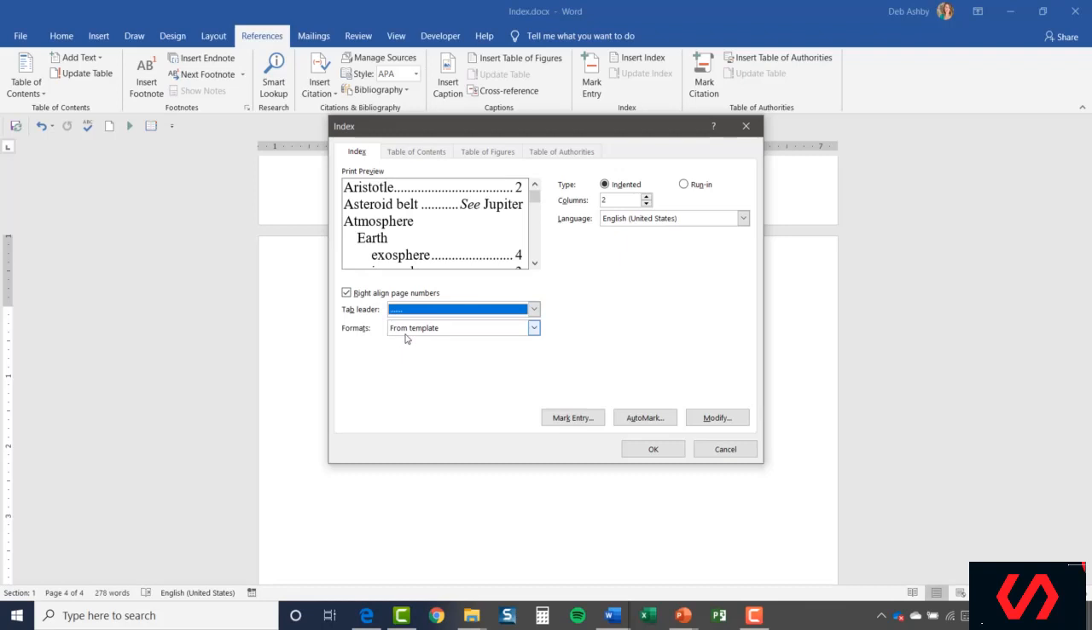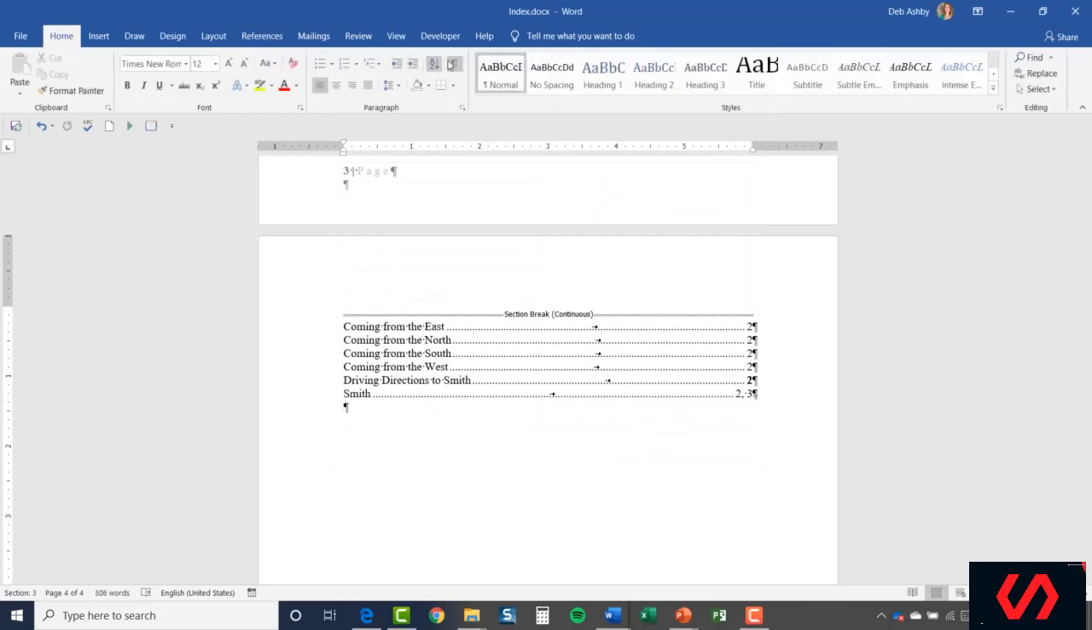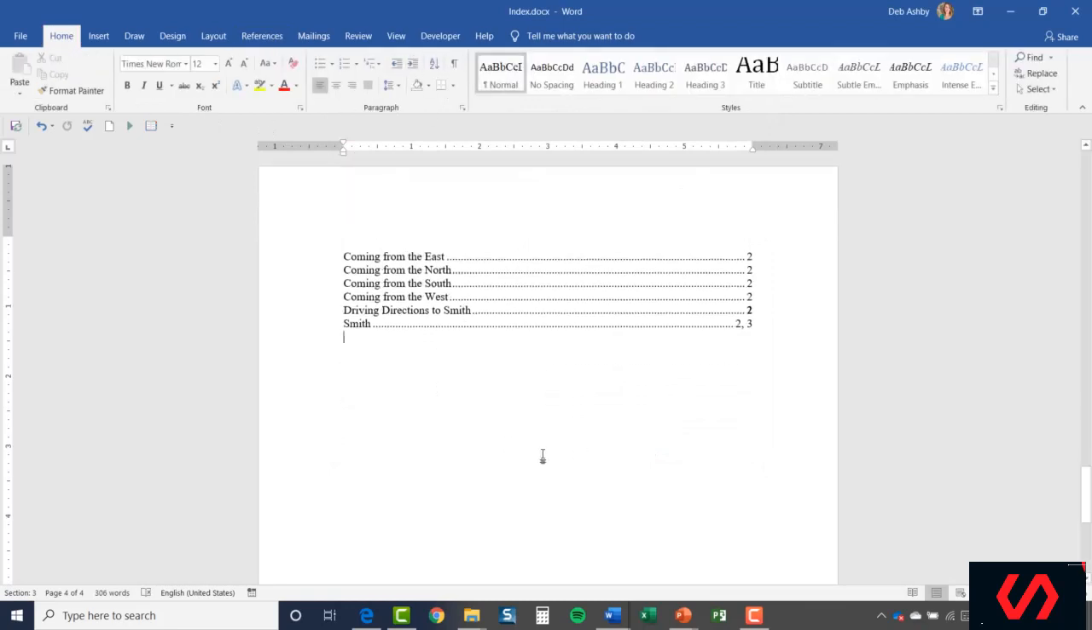I'm going to keep my formats from the template. Now by default you'll have 2 columns for your index. I actually just want 1 column, so I'm going to take that down. And then I'm going to click on OK. And there we go. Now let me just turn off those non-printing characters. There you can see we have our index.